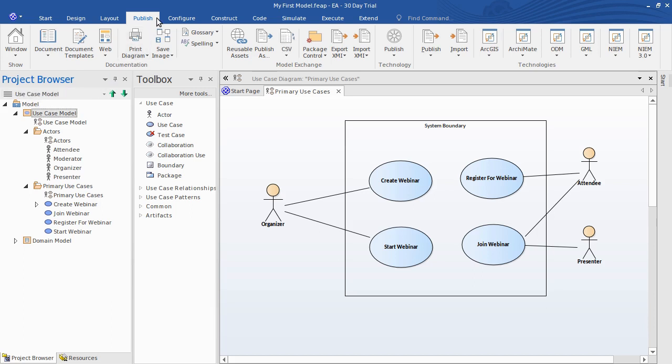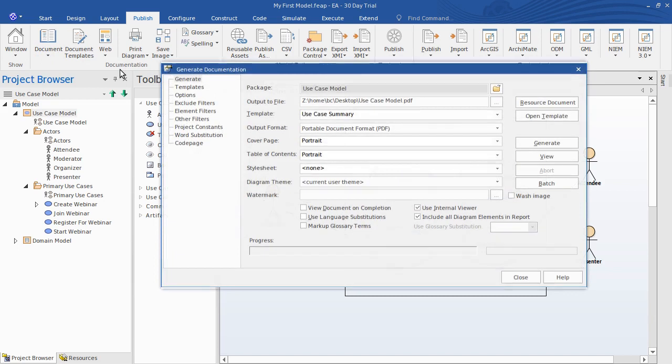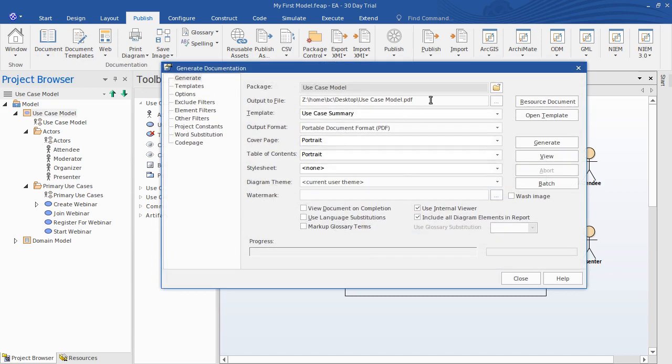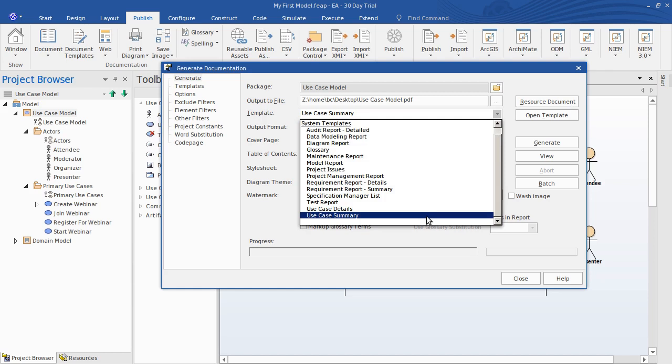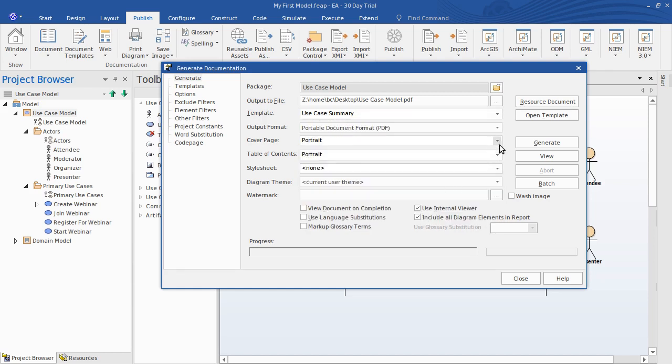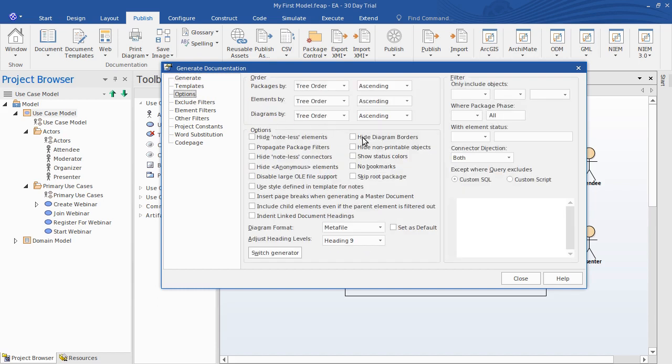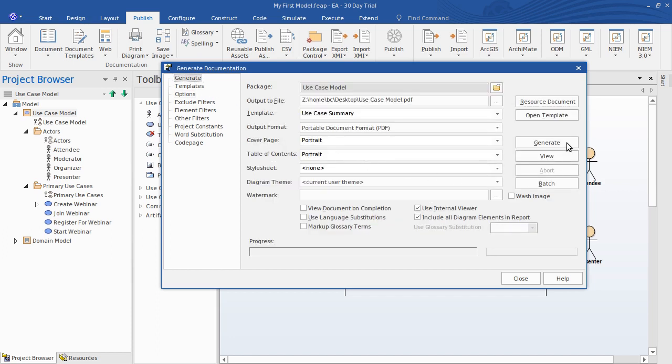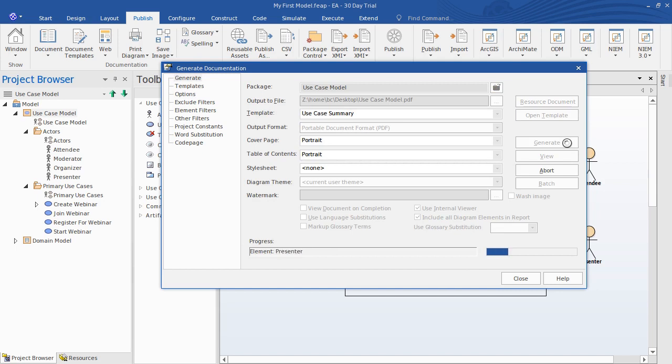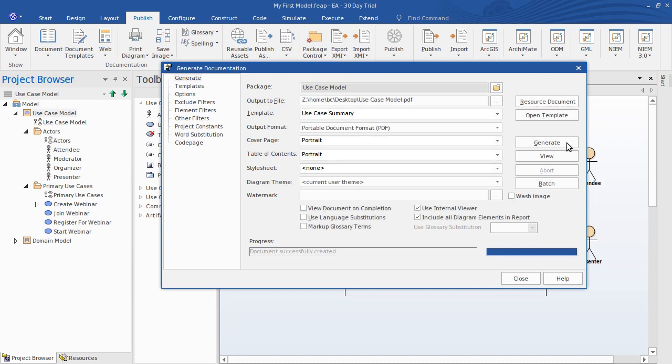So again, from the Publish ribbon, choose Document, Generate Documentation. And in the document generation window, I say where the output file should go. On the desktop for this demonstration is fine. I can choose from a range of built-in templates. Today I'm using the use case summary template. I can choose a cover page, a table of contents, and there are various other options. For example, do I want to show or hide diagram borders? Well, let's show them today. So click Generate. And in a very short space of time, I get a decent report of my model that I can share.